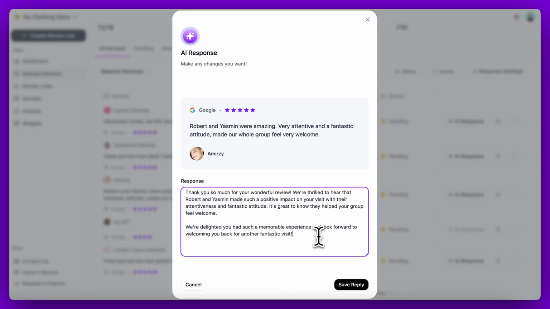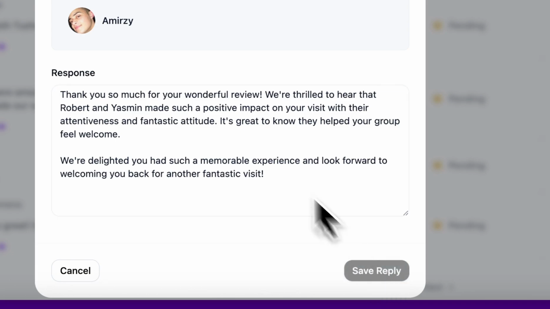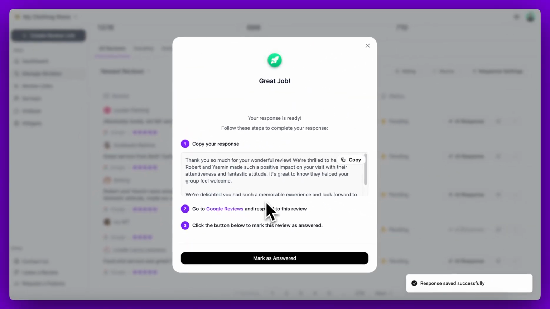So that's how our AI responses work. In one click, you can create an AI response. We can save that reply. That's going to keep the reply saved. We can then copy the response and go and post that on Google Reviews where that has come from. Now, to keep everything in sync inside your account, I can now mark that as answered.